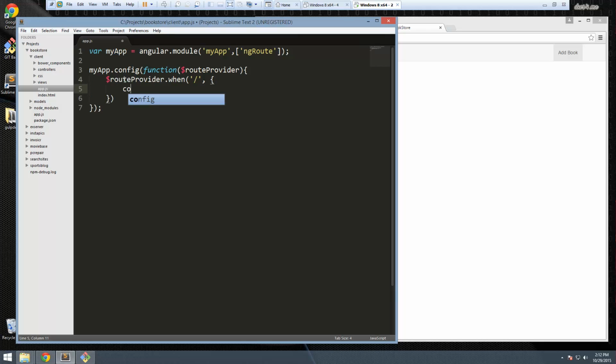Okay, so we need the controller. We're going to specify which controller we want to use when the user goes to this route, and that's going to be the books controller. Alright, and then the second thing we need to specify is the template URL. Alright, so this is going to be in our views, and it's going to be books.html. Alright, so really easy to understand. If we go here, we're going to use this controller, we're going to show this view.